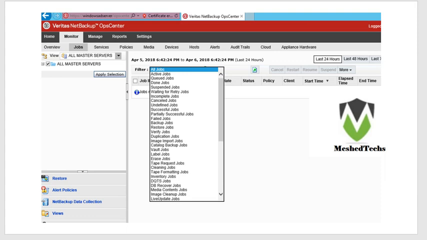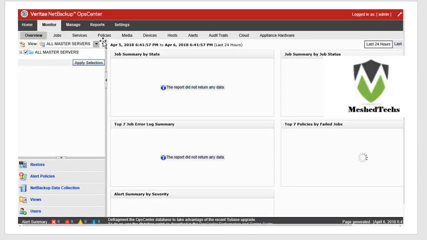So that's really pretty much it for Op Center and NetBackup. The policies, you can view the policies, the media, the devices, the hosts, alert, audit trail, cloud. That's going to be really cool. I don't know that yet, but that sounds really awesome, where you can actually back up everything to the cloud, maybe AWS or whatever. It's pretty cool stuff. That's the new technology right there.